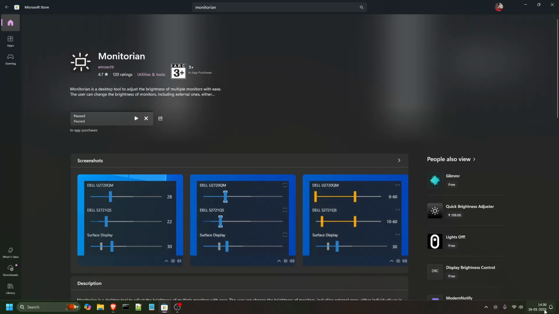You can control the brightness, and once you install it, it will appear in the taskbar. You can decrease, increase, do whatever you want. No additional steps are needed. It's just plug and play.